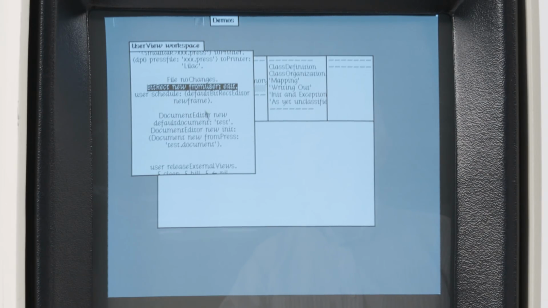So, new from user edit. I think what we want to do here is user schedule, default bit rect editor. You want to use the default size? Yeah. What I want to do is, I want to get the image that we had. Yeah, I think that's this one.